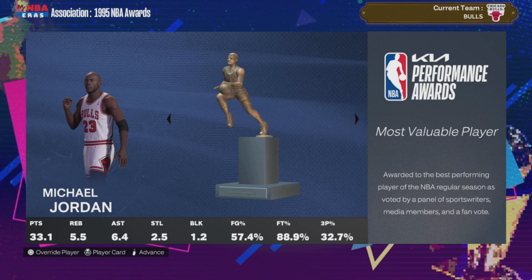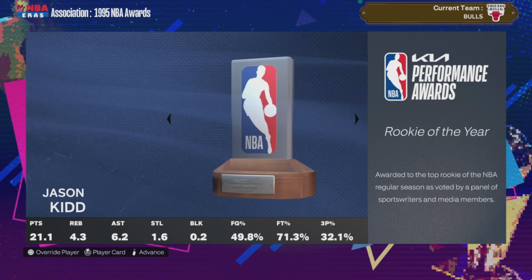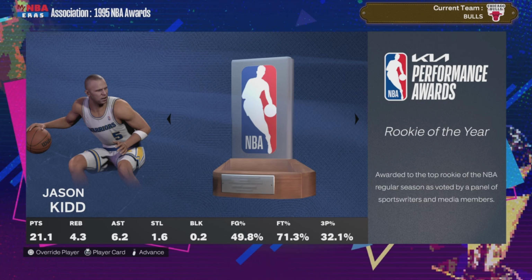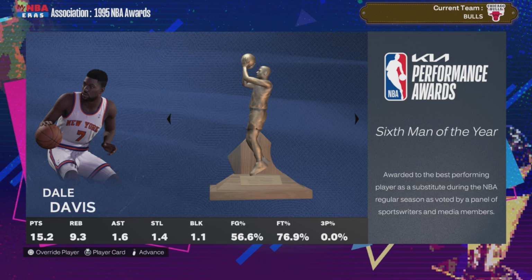And then, okay, I don't want to talk over this. Michael Jordan ends up being the 1995 MVP. 33 points per game, 5 rebounds, 6 assists, 2.5 steals. Really no debate on this. Jason Kidd, Rookie of the Year. There might be some debate on that, but ultimately you can't go wrong with either him or Grant Hill.